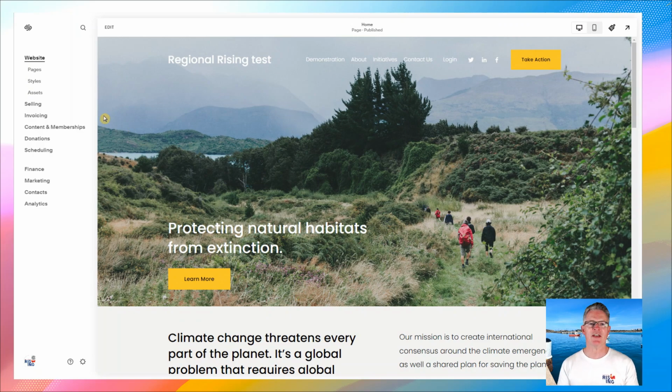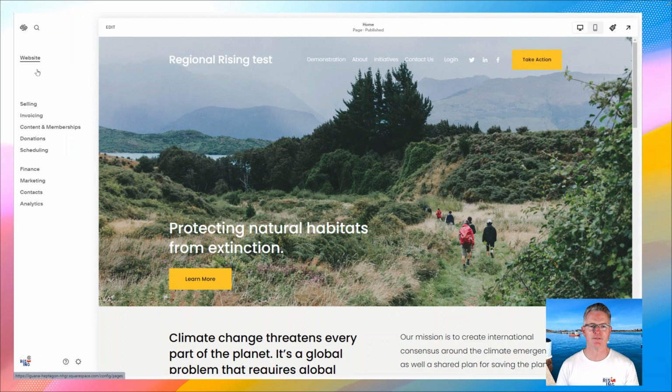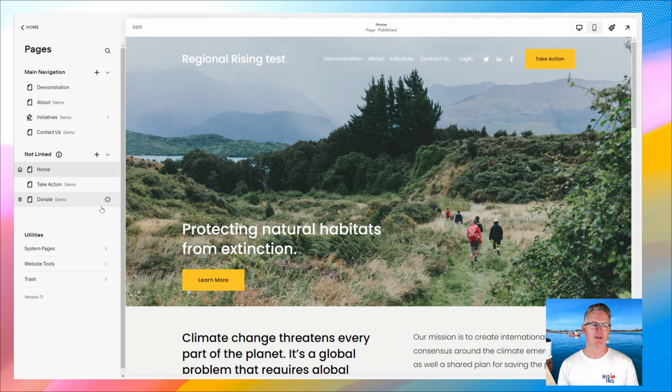This is the very first view you'll see when you log into Squarespace. So we'll go into the pages section on the left. And to add a page or a folder, you click on the plus icon you can see here. Now, you'll see that there's two of them.